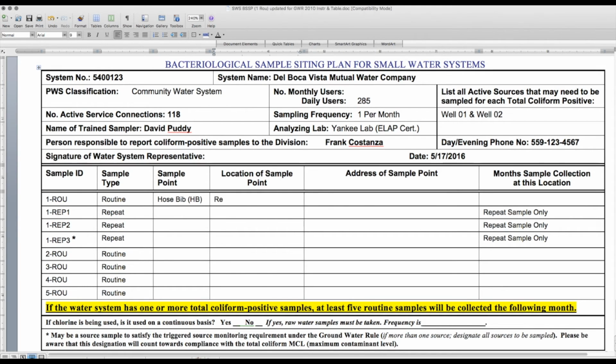The location will be representative of the distribution system at the address 124 Kramer Avenue. The months that we will be collecting samples for this location is January through December. For our water system, it is the same sample site every month.